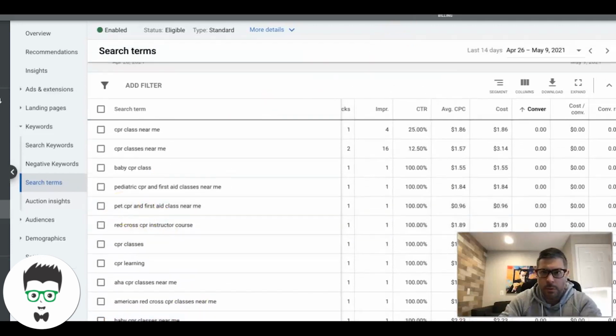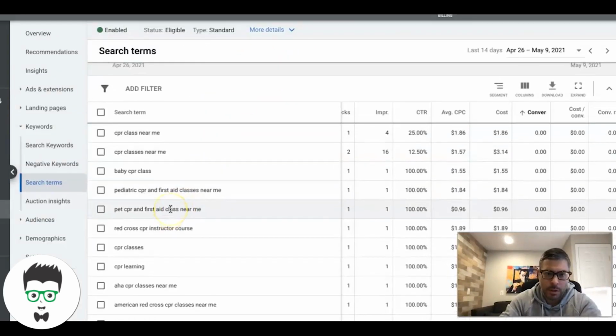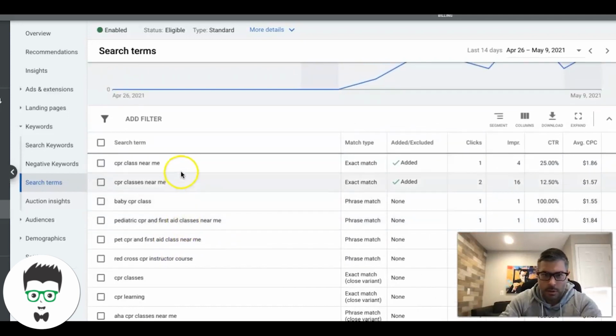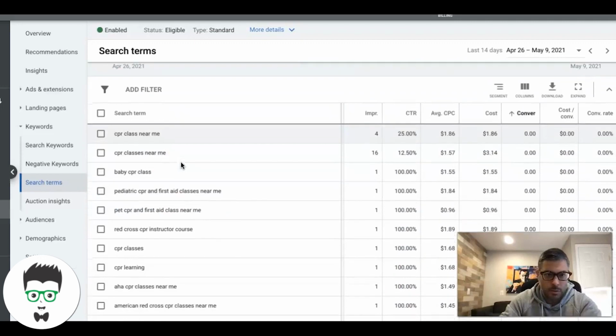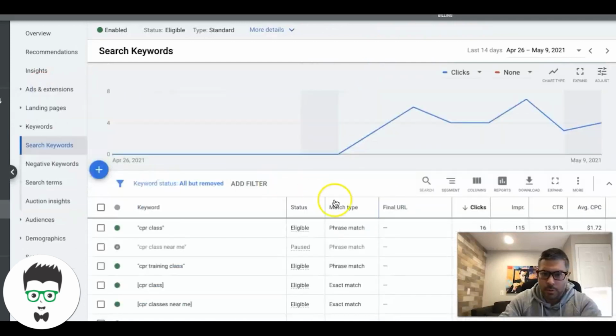Pet CPR, so no, we don't want pet stuff. What we're doing here is just taking terms that wasted money and making sure we don't do that again. All right, so CPR classes near me. Now these are good. All right, so let's go back out of that. We're gonna keep the one keyword that drove a lead going.